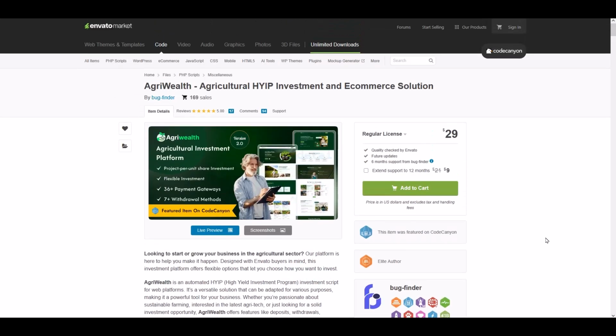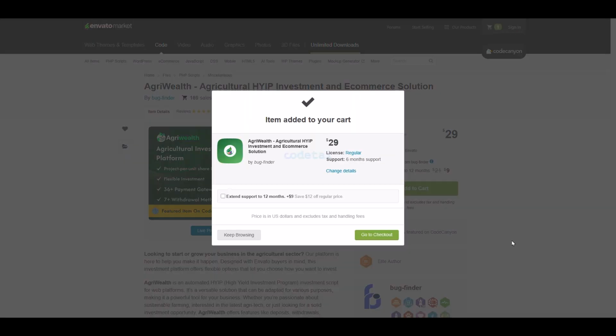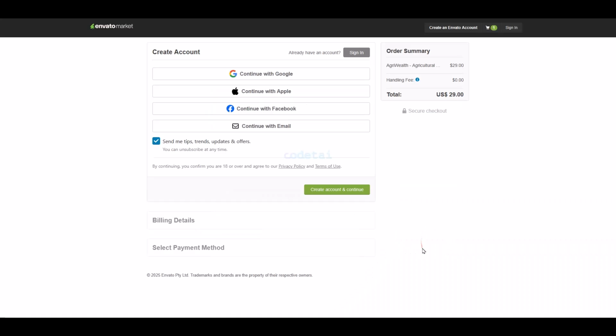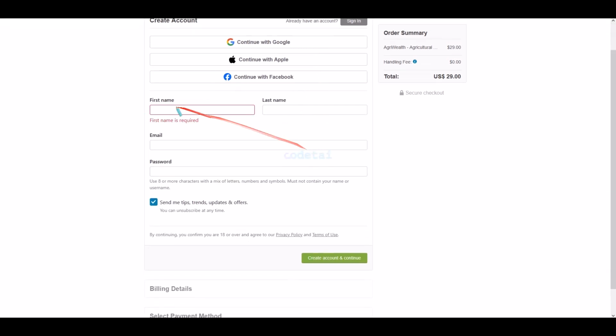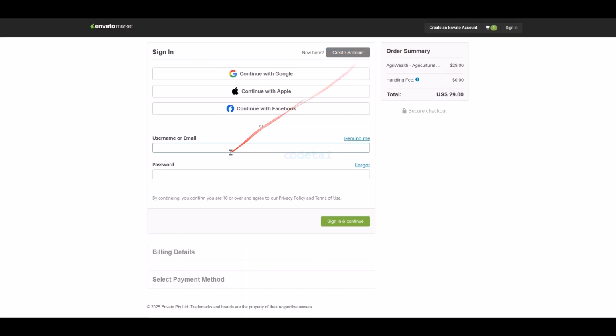Now we will learn how to purchase source code from Envato. For this, we need to click on the Add to Cart button. Then go to Checkout. Now we need to create an Envato account. We can easily create an account using Google, Apple and Facebook. Or we can create an account by submitting correct information here. I have already created an account on Envato, so I will log in now.